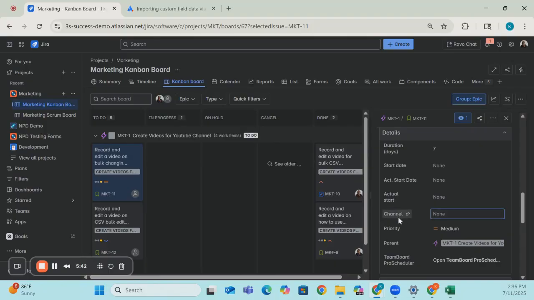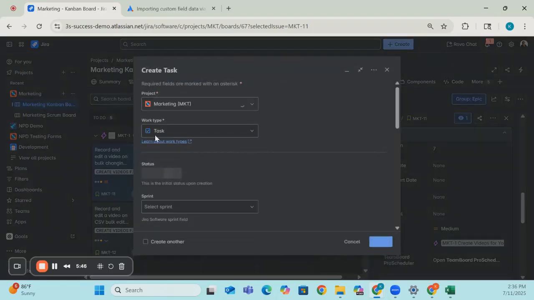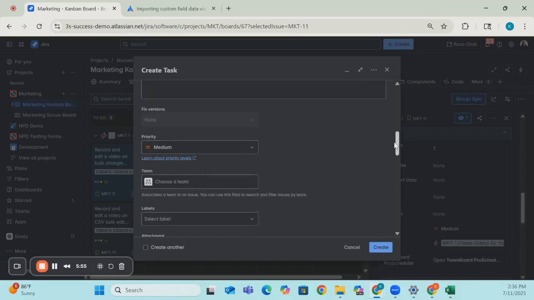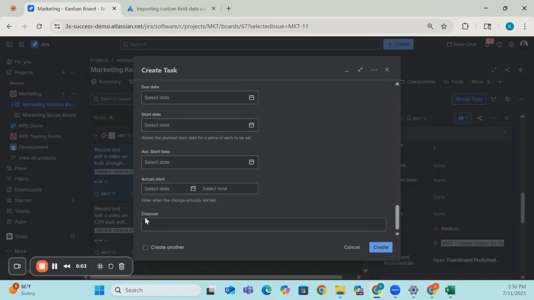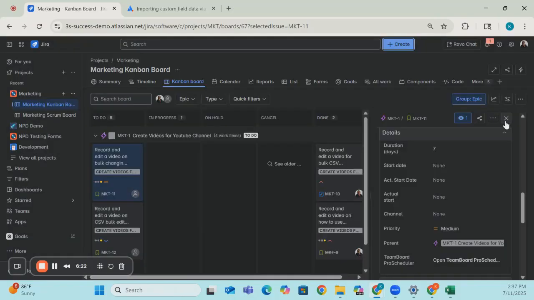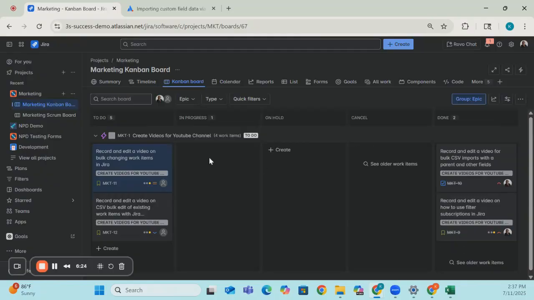So now that we know that the channel field exists, let's go and click create. Under the marketing project, we'll check it under task. We'll scroll down and make sure that the channel field also exists on the create screen. And here you are, the new field exists. So if you have that create screen, go ahead and hit the create button, click the issue type or work item type that you want to make sure that field exists under, and verify that it is in fact there.